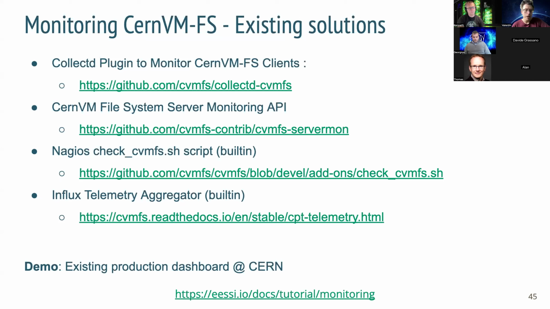And what I have as well is, if you have an Influx database set up, there's a variety of performance counters where you can configure CVM-FS to send them to an InfluxDB. There's more information about this in the documentation here.